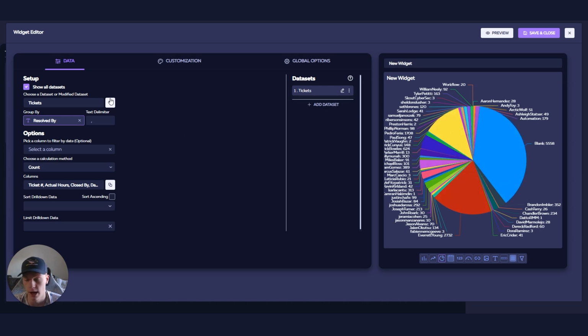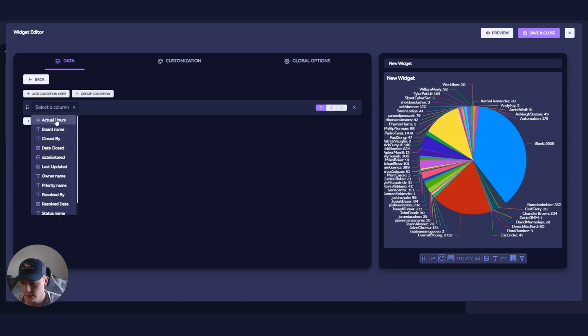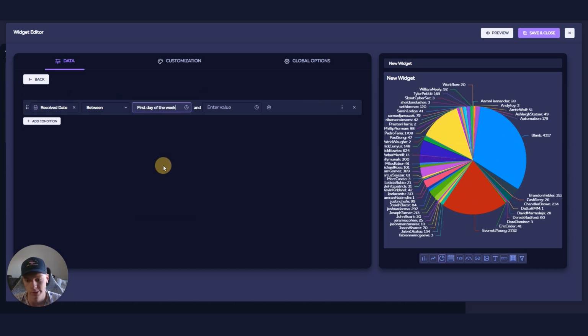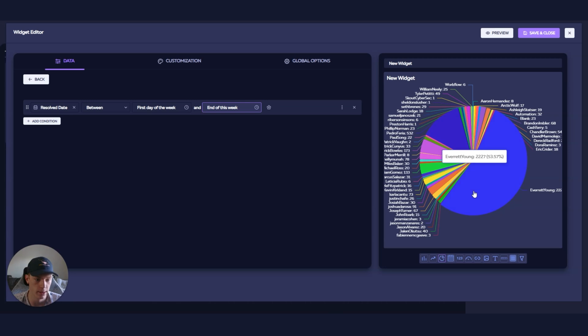So now if we want to filter it up to clean it a little bit, because you can see there's this blank over here with 5,558. We don't really want that. So we'll filter over here, we'll add a condition, and we'll select a column. And here we can do a resolved date between first day of the week, end of this week. So then that'll shrink it down to everything that's happened in a week frame instead of a whole long period of all time.